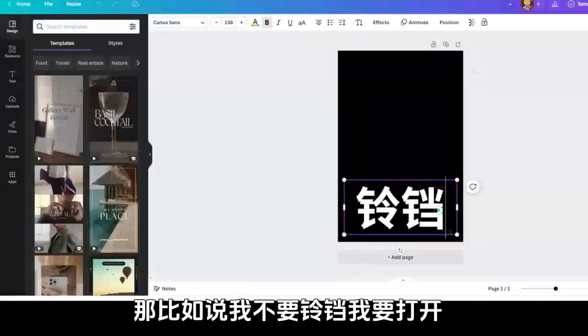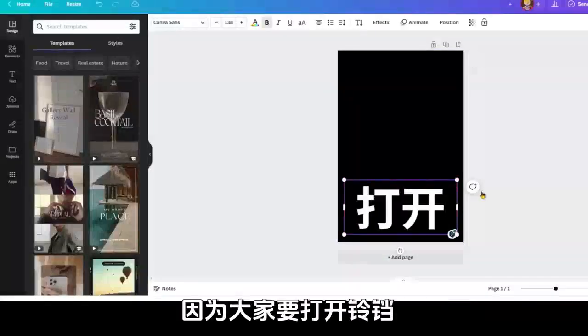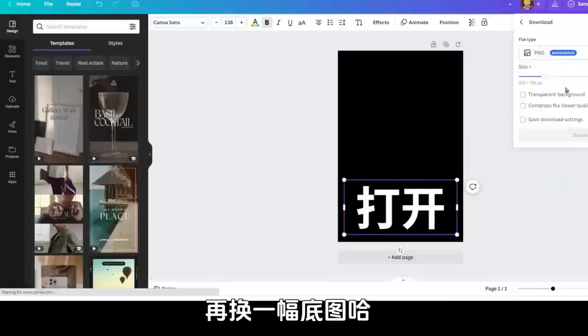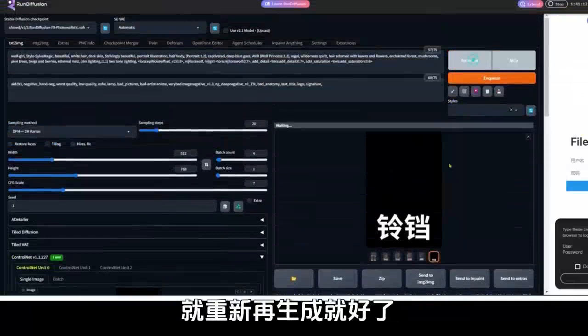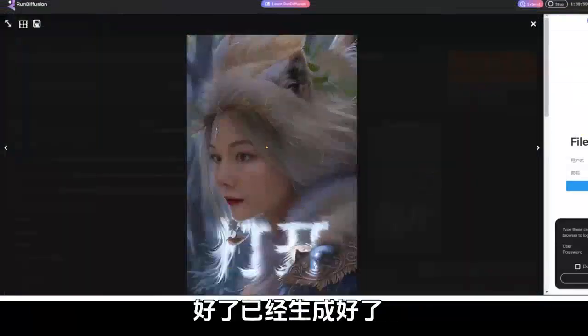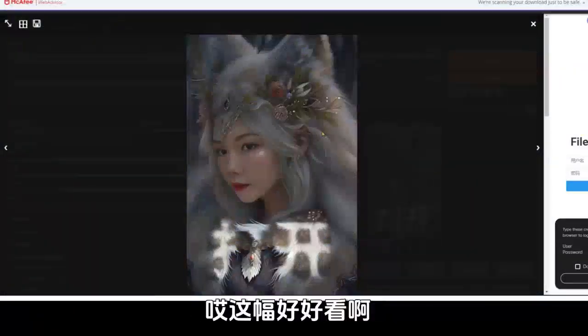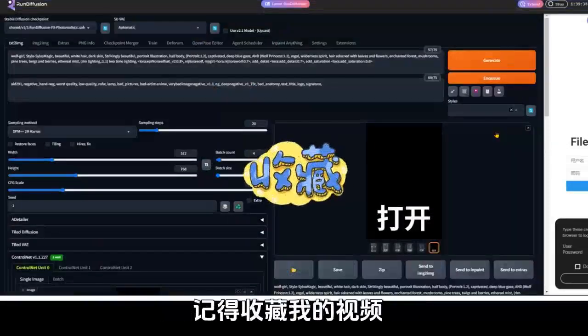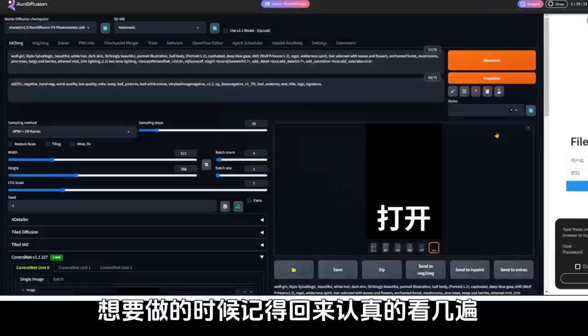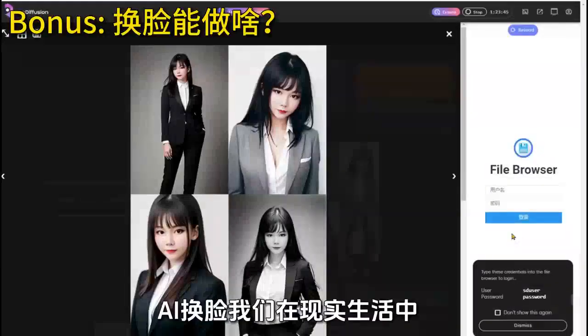For example, I don't want a bell, I want to open, because everyone wants to open the bell. Change to another base map. At this time, if I want it to become open, I will regenerate and achieve it. Okay, it has been generated. This open one looks good. How everyone looks so good. Okay, I have taught everything. Remember to bookmark my video and come back to watch it carefully when you want to do it.